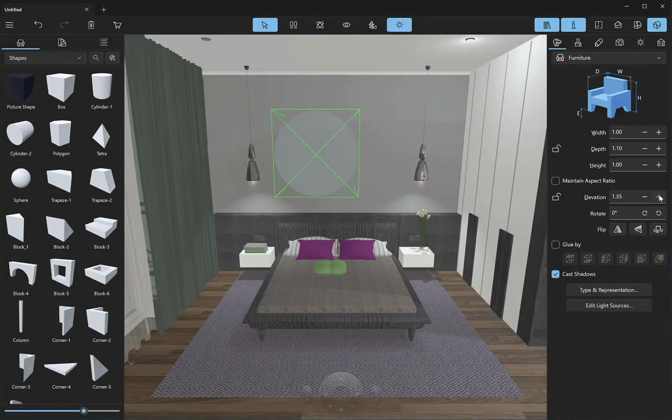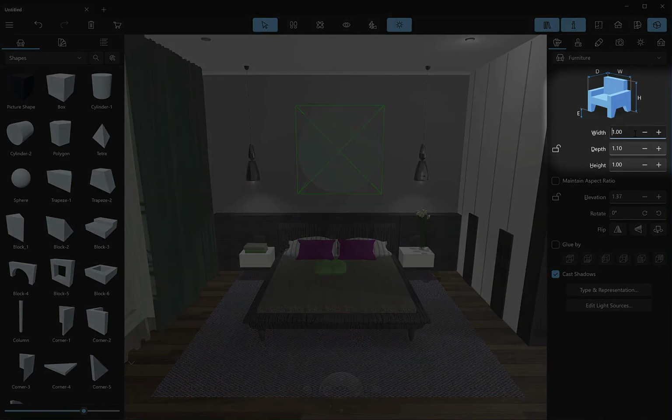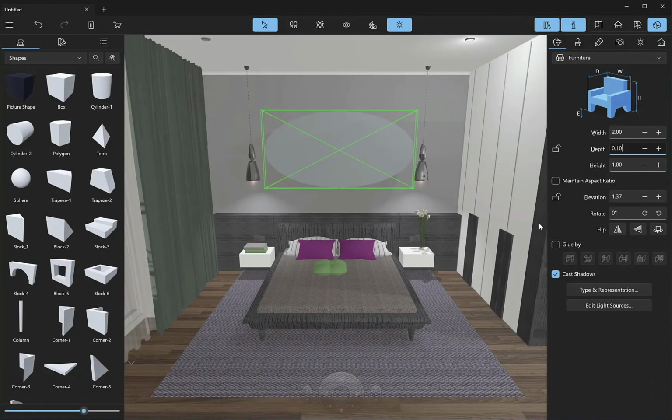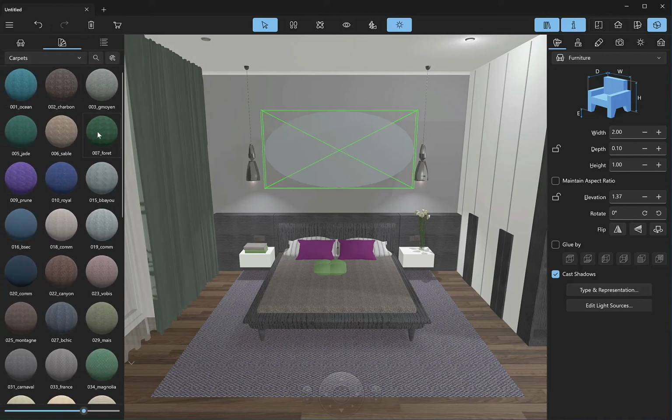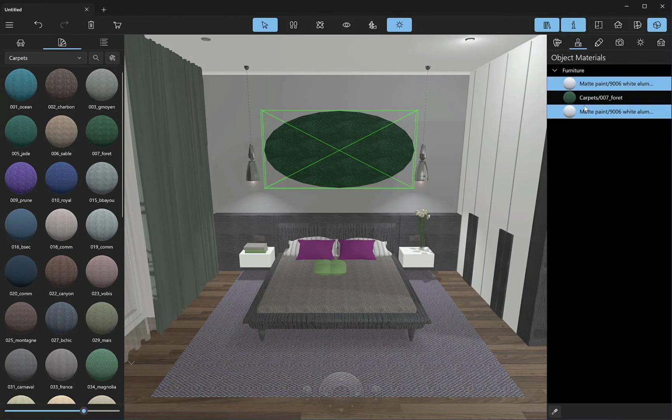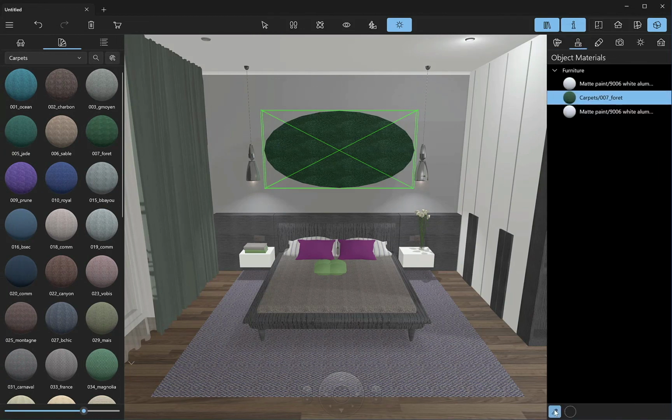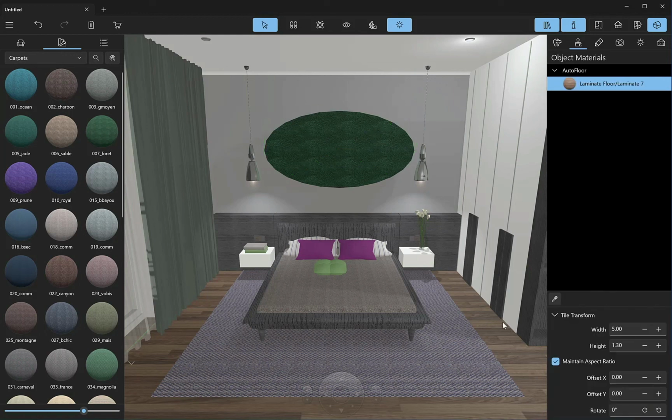Now you can set the dimensions for the rug. To make an oval rug, the width parameter should exceed the height one, and the depth should be set to minimal in order to give the rug a realistic look. Add a material for the rug the same way as described before. Note that changing the scale of the material with the Tile Transform tool is not possible if you created a rug using shapes. Now that you've learned about all the ways of adding a rug in Live Home 3D, you can create a unique custom rug that will be a great addition to your design.